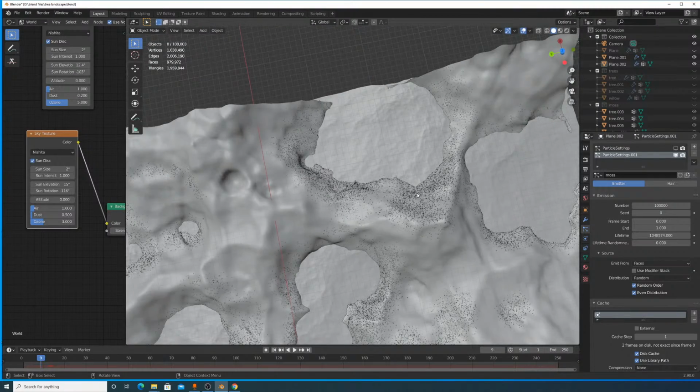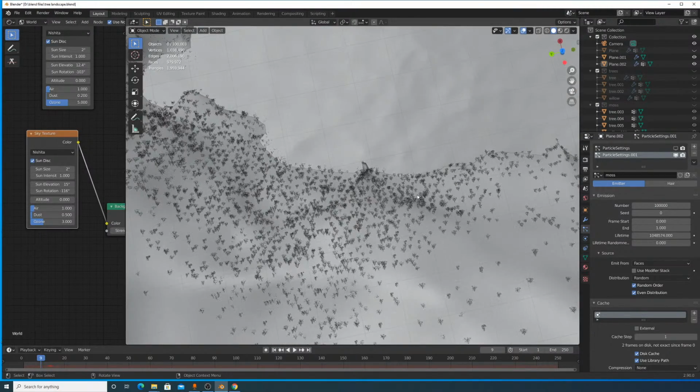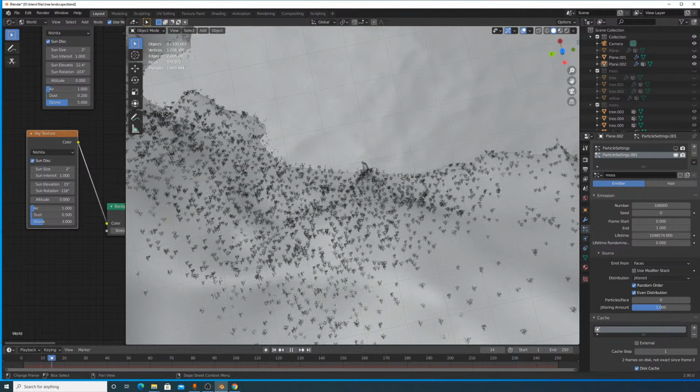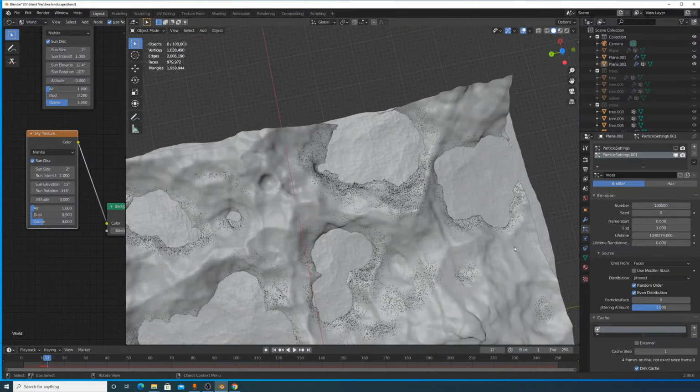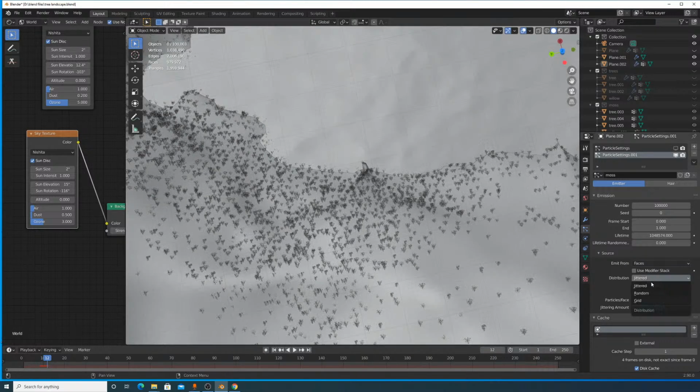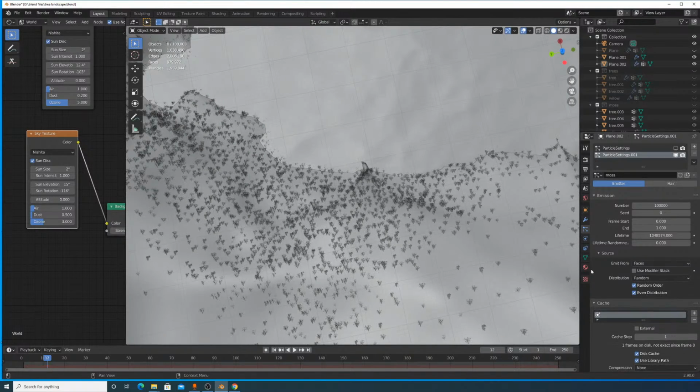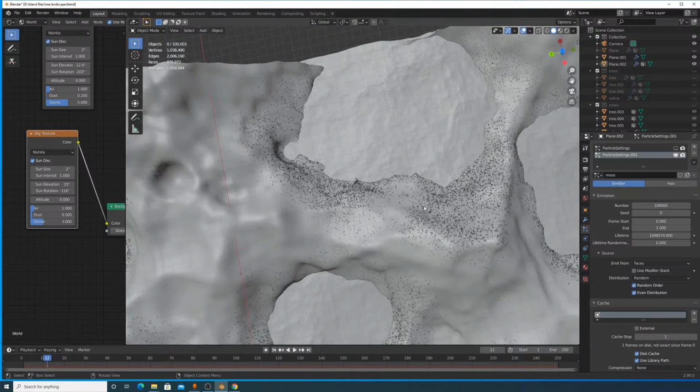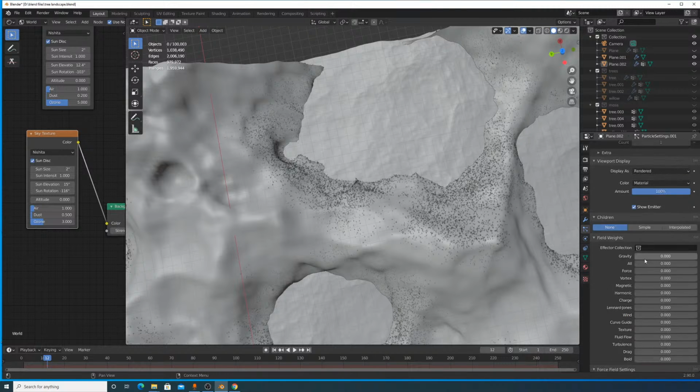So now, if you noticed before, the placement was too even, so on jittered, it looked kind of like a grid. That's what I didn't like. But random fixes that. The distribution looks much better now. That's what I was having issues with. So we're going to take this from 100,000 to 10 million.